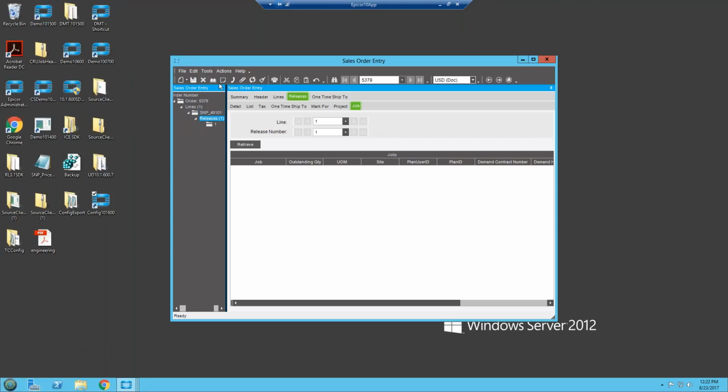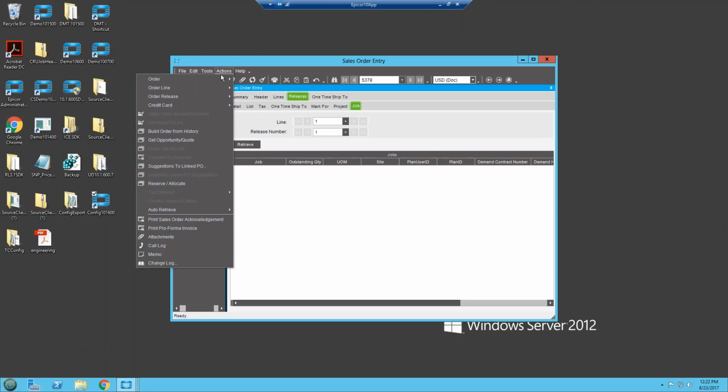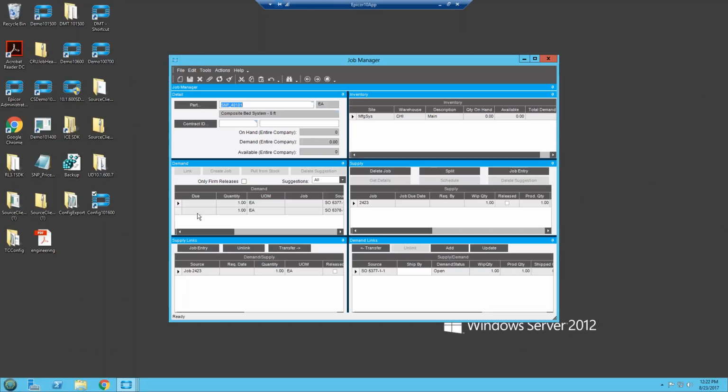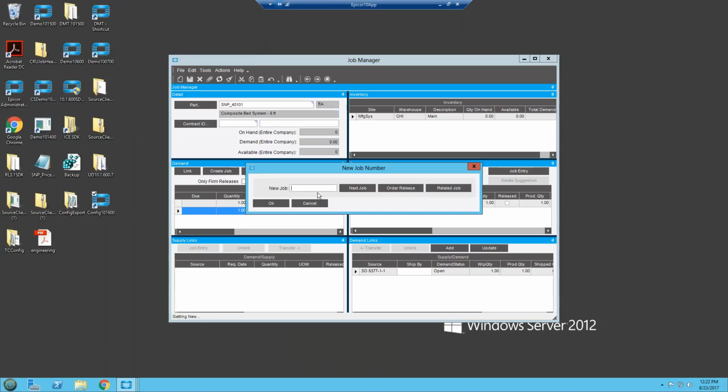Just as a side note, these are non-standard products. By definition, a configured product has to be non-standard. It has to be non-stock, excuse me. All right, so 5378 is my sales order. I'm going to create the next job.